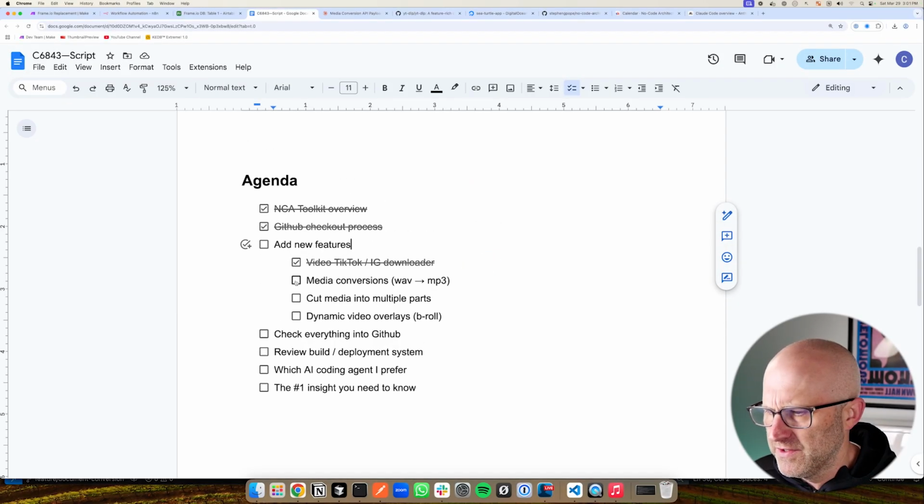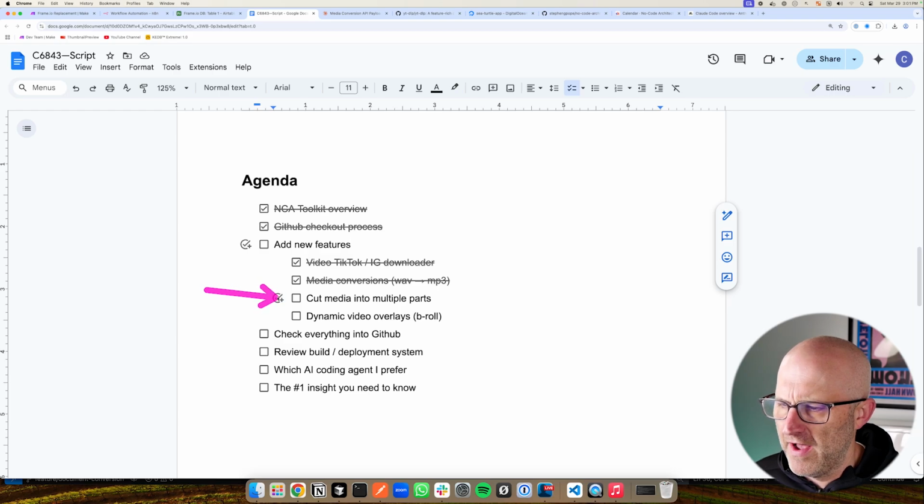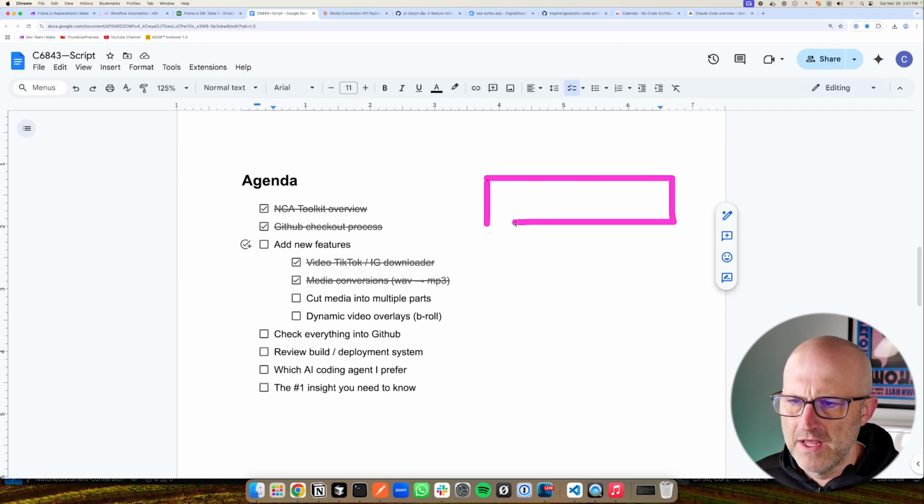So now we've got 2 features down and committed to GitHub. Let's keep going. Let's jump back to Cursor for this next one here. We're going to provide a media file and we're going to cut that or splice that into multiple parts. Let's say you had some video and for some reason you needed to cut it up into 3 pieces. Maybe you wanted to splice out this middle piece here and you wanted 1 and 3.